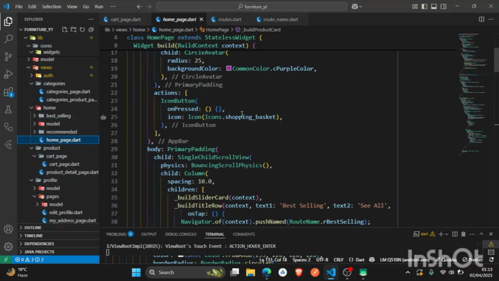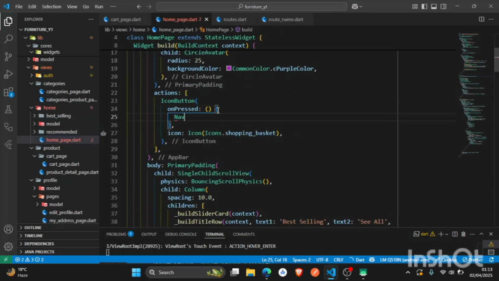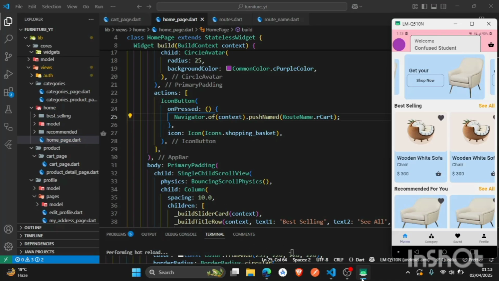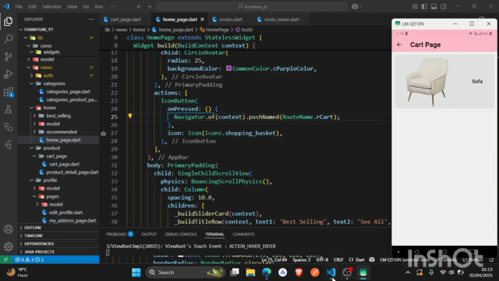At first, here we have the icon button, shopping basket. Here, Navigator.of(context).pushNamed, route name dot rCart. Okay, so just reload the application. Now click on this basket. Okay, so here you can see we have fixed this.